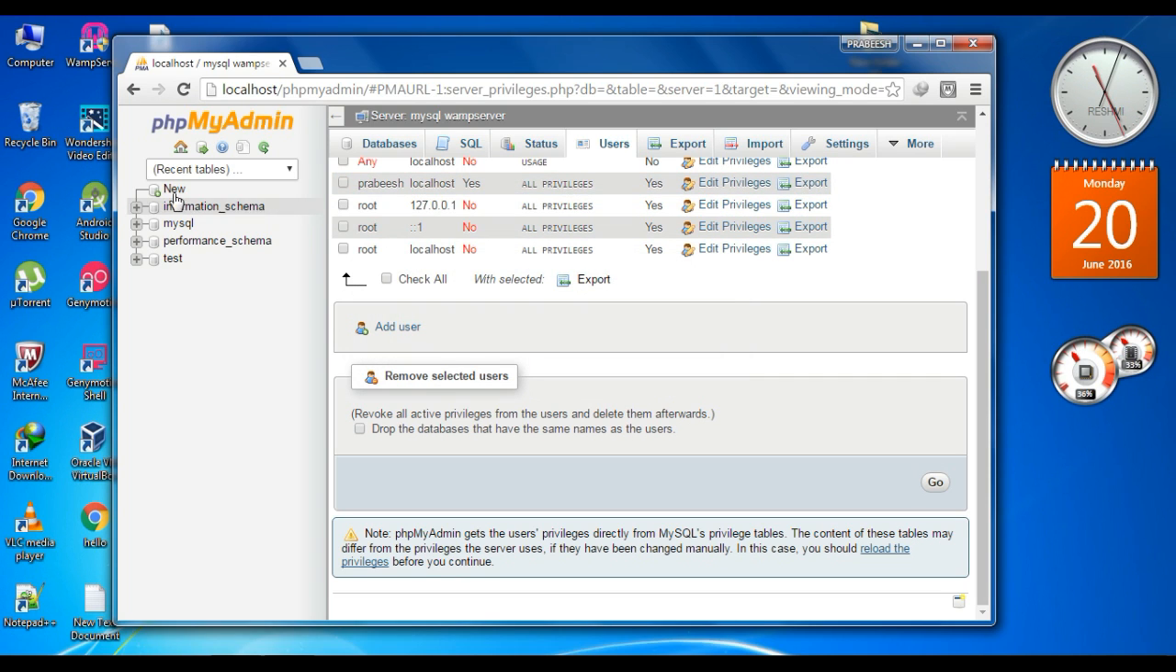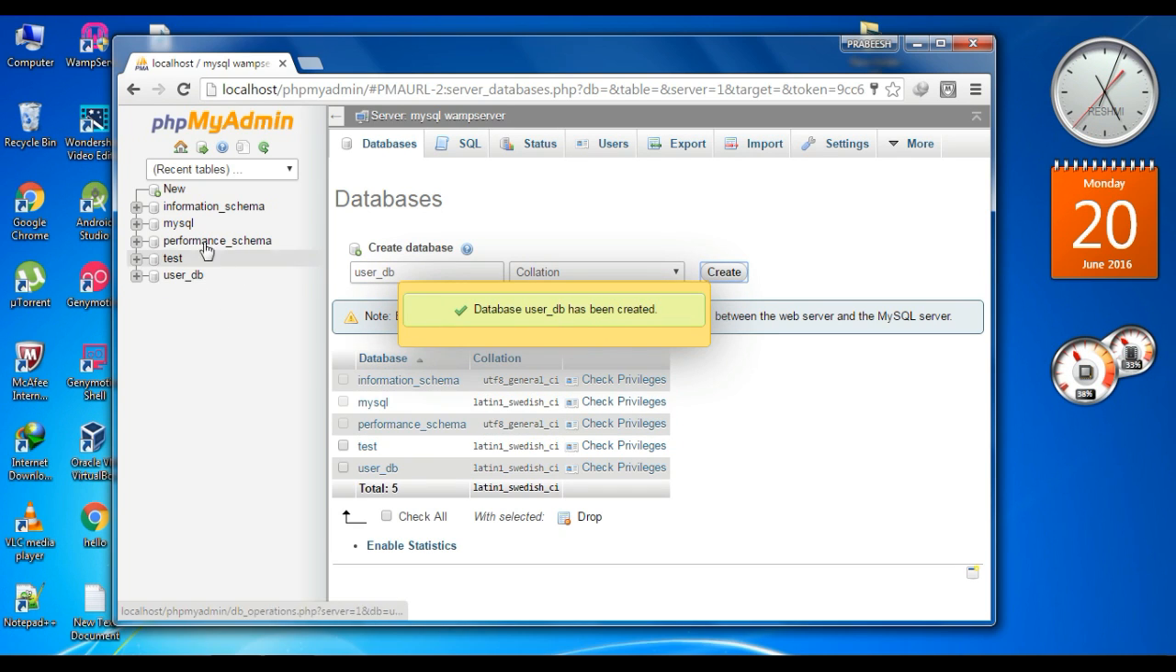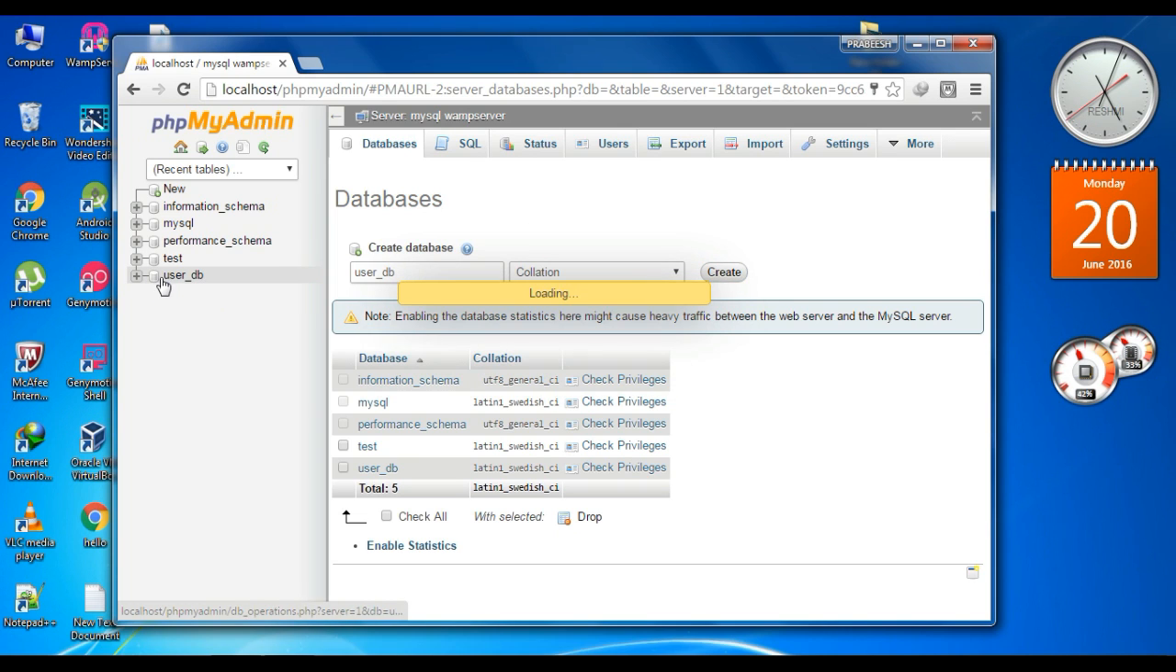So now we can create a new database. So specify database name. Here the database name is userdb. Create it. Okay, now the database is created. Now we can create a new table.